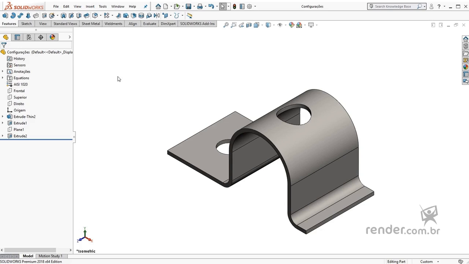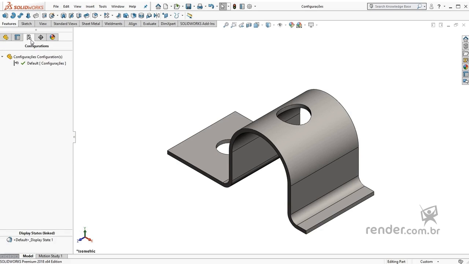We should not create a configuration that requires full reconstruction of the model, as it will be contrary to the design intention of the part. Open the available file and let's see how to create settings manually. We access Configuration Manager and note that we have a configuration, which is the default configuration, automatically generated for all models.